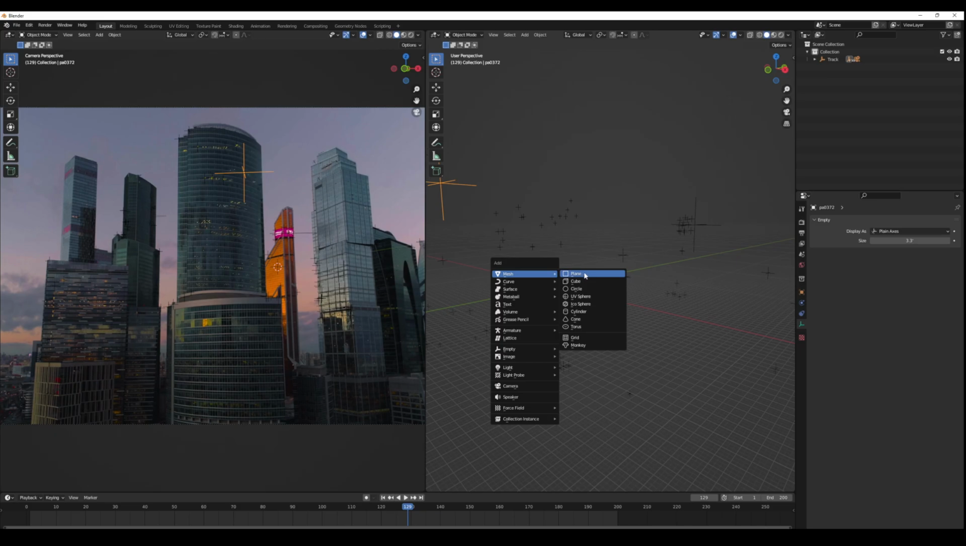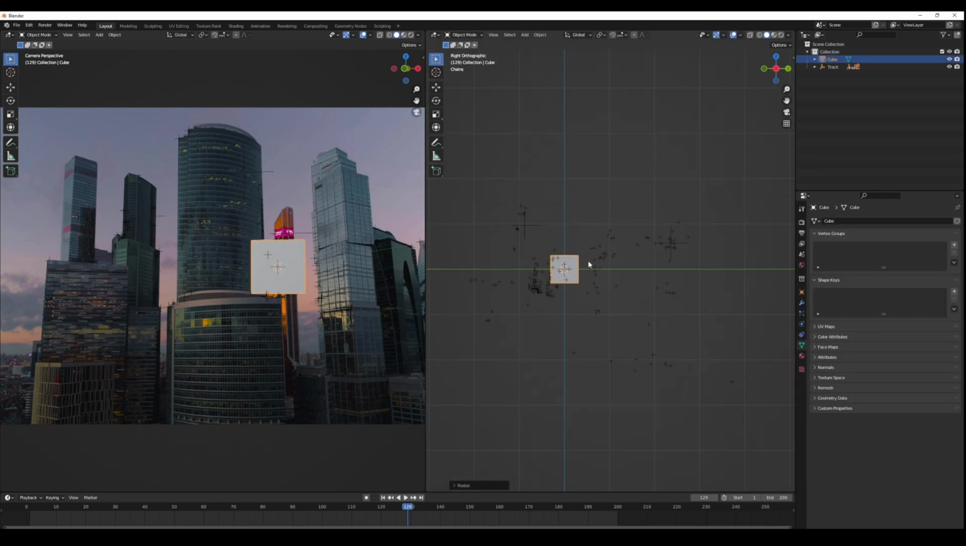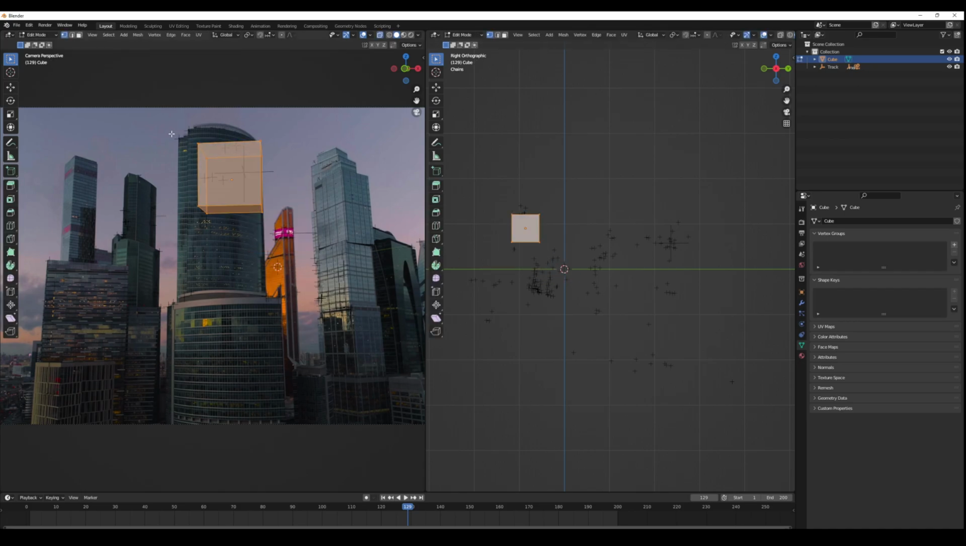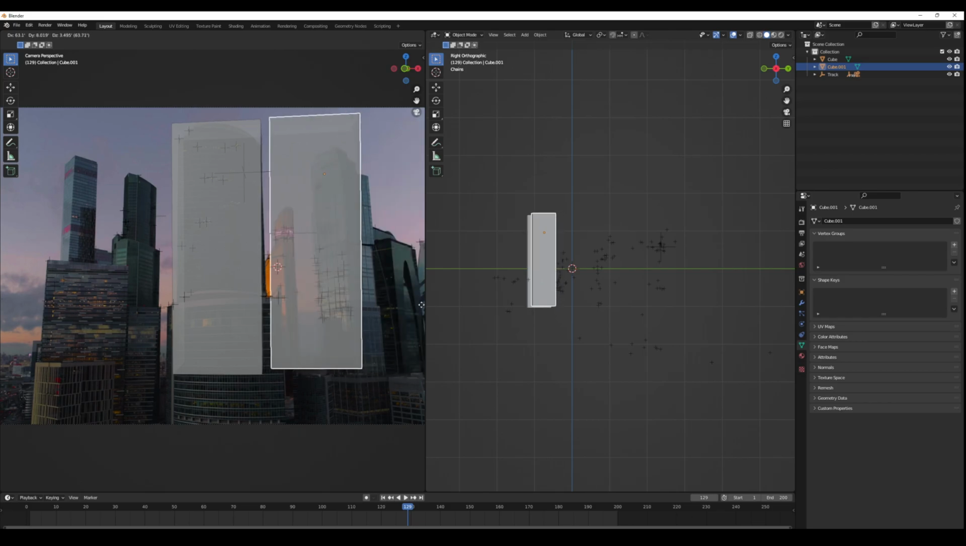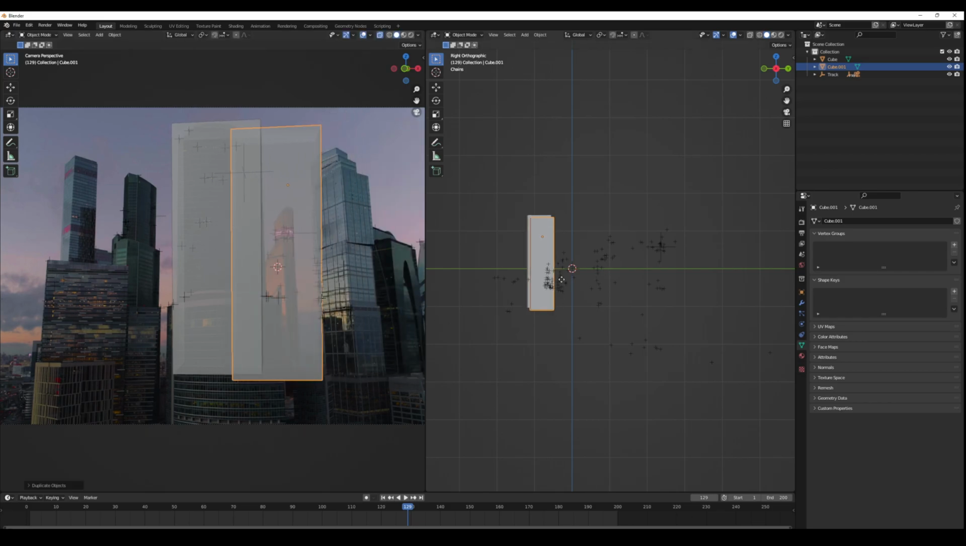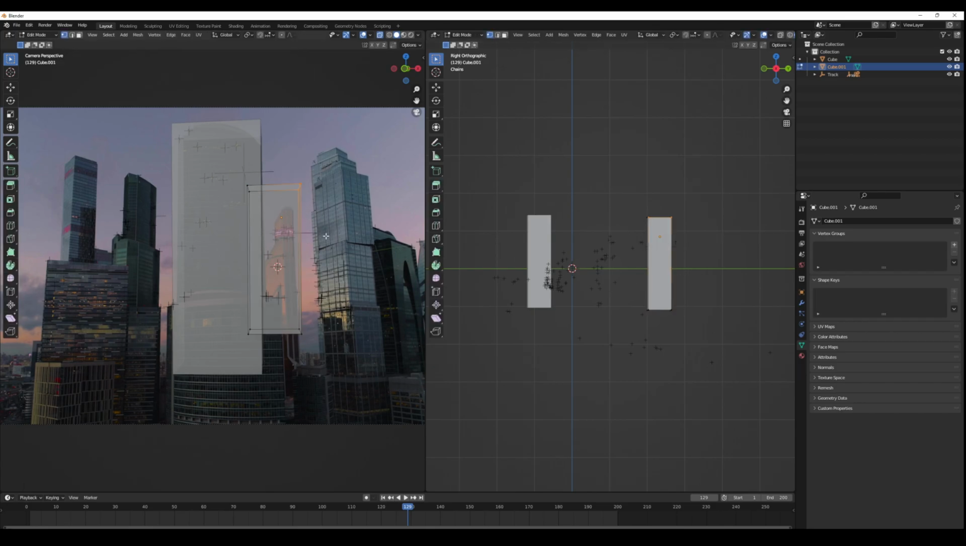I'm going to make a cube, scale the cube up. And here we go. This cube will represent this building. Shift D. Just going to move this over here. Move it all the way back. Now this should represent this building in the background right here. It doesn't need to be precise or anything because these won't actually be rendered. They're just reference points. I know that these are my two buildings.